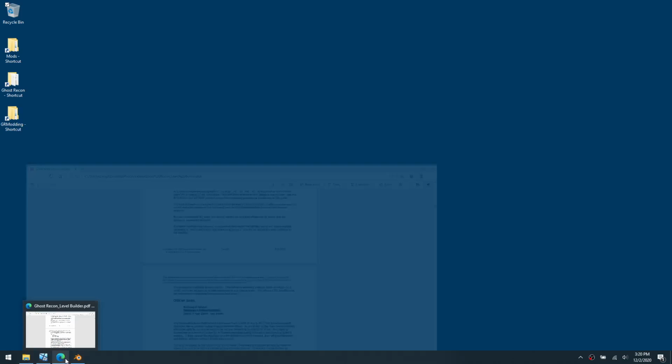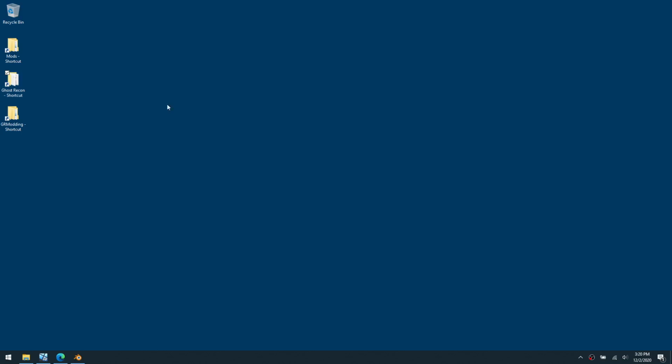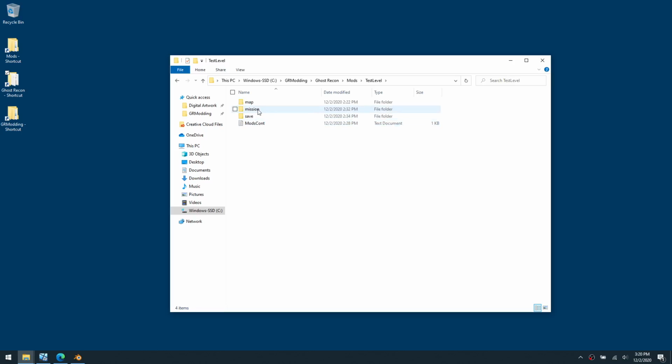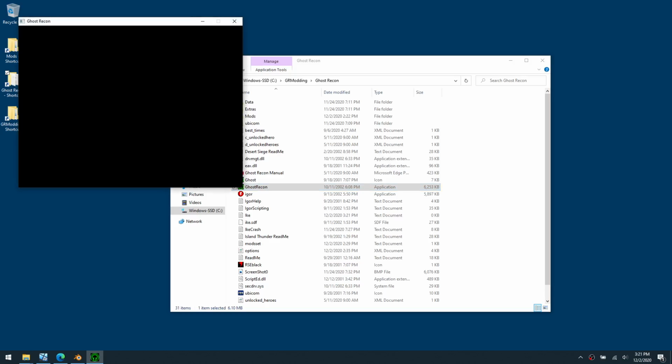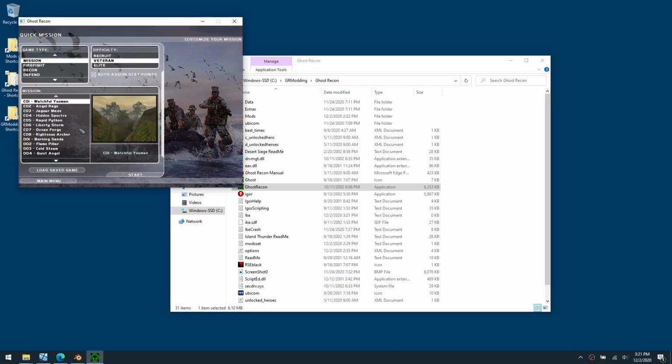So the trick here is that in our mod folder, the test level folder, map test level, there should be no SHT file. So when we start GR, it will generate it, and we'll have a new collision detection system. If you don't delete that SHT file, it will just use the one that's in there. So now we should be able to go in here, click start.